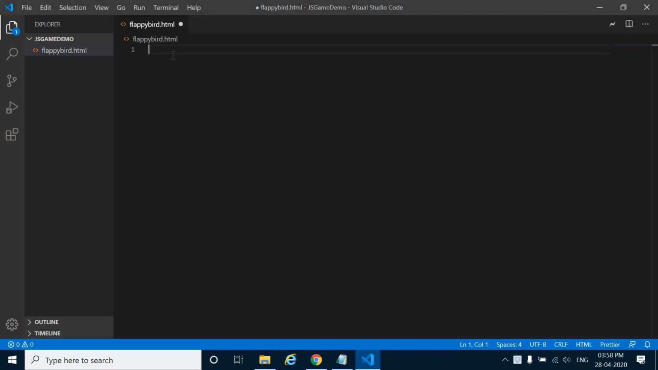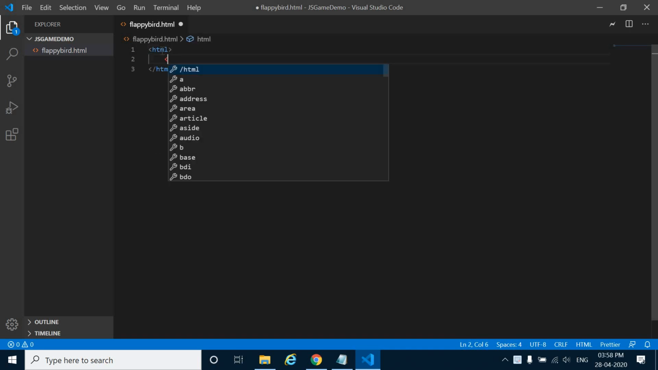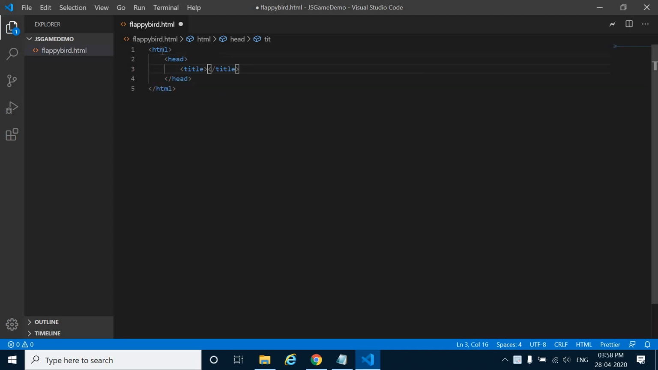Okay, so we'll create the FlappyBird game. Already I have taken the HTML file, so let's start the coding. We'll add the HTML tag. Okay, then header, title will add. Yeah, inside the body, we'll add the script.